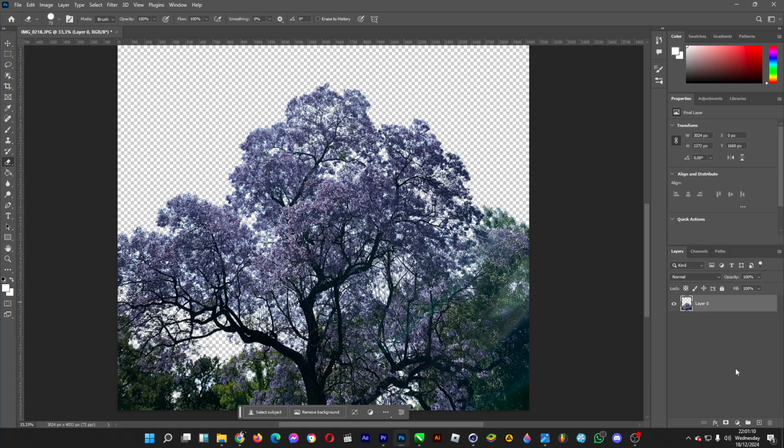And then you can color the background with any color that you want, or put any object behind the tree. Pretty easy.